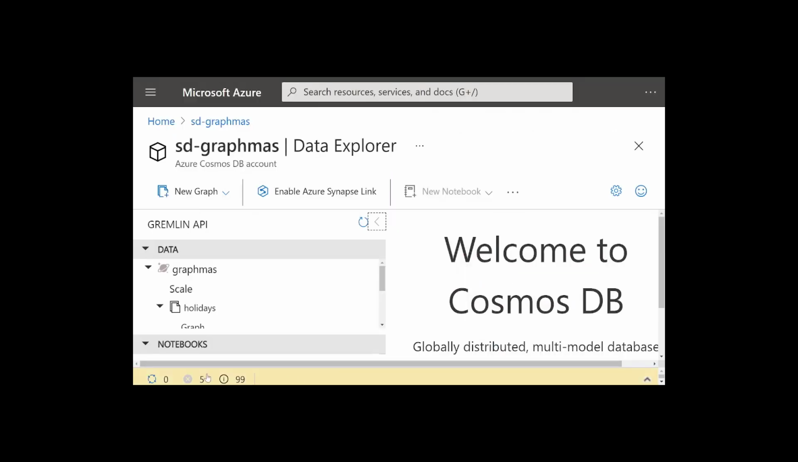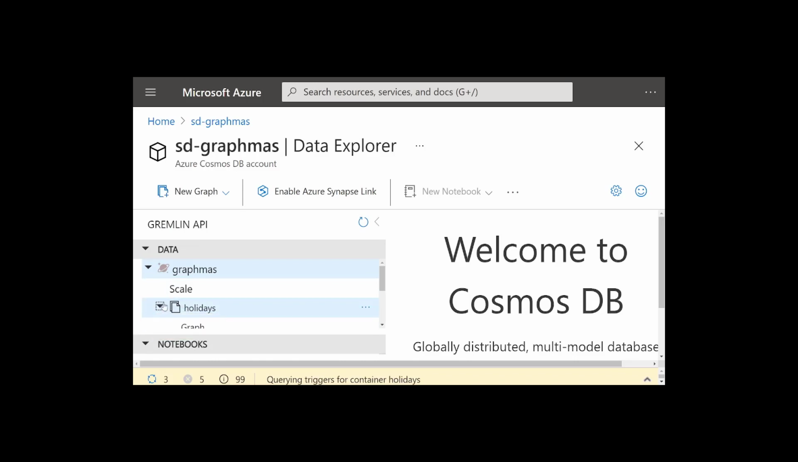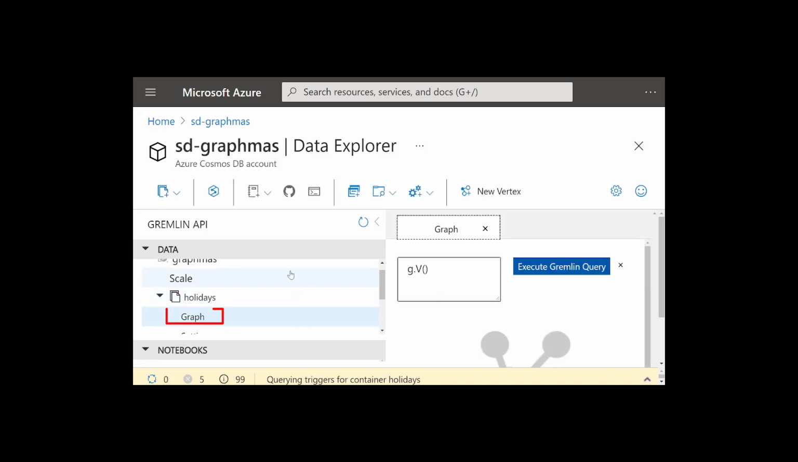So I am in my Azure Cosmos DB account, specifically in my Gremlin API. Gremlin API appears in the navigation. I have my Graphmas database. If I expand my Graphmas database, you'll see there's my holidays collection. If I expand my holidays collection, I will select graph. And you'll notice to the right, it opens a tab labeled graph with our sample starting query of g.v and the execute gremlin query button.